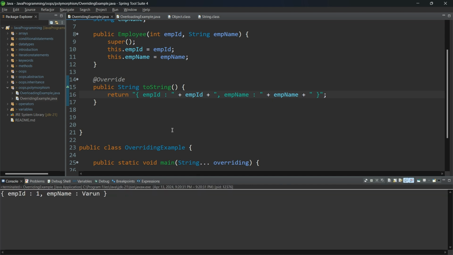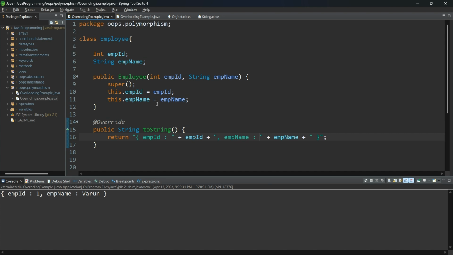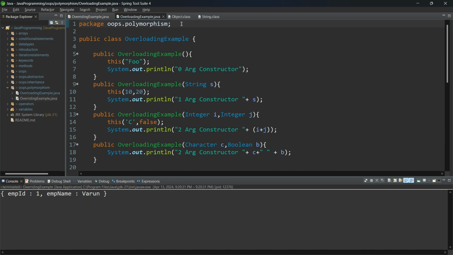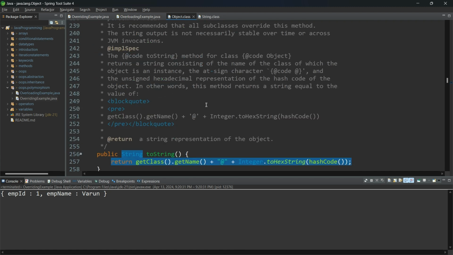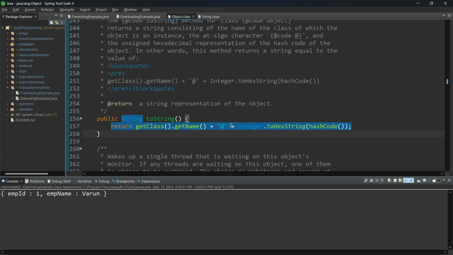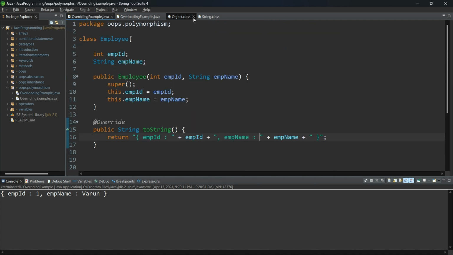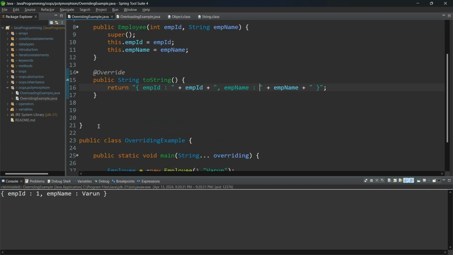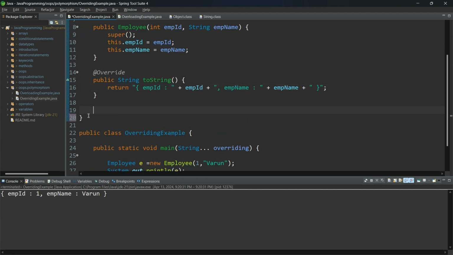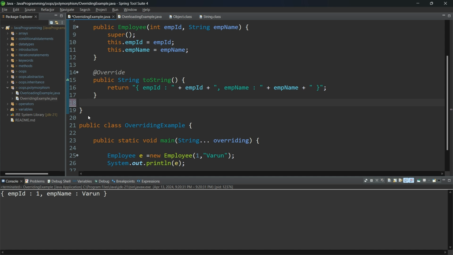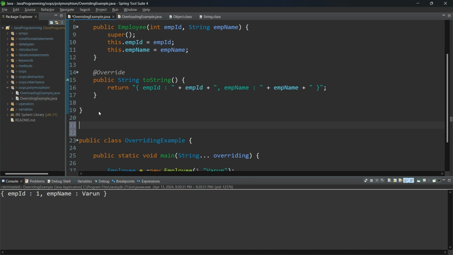So I hope you got some clarity. What is overriding? What is the purpose of overriding? If the parent class implementation, in this case the Object class toString method implementation, is not good, then in my class, that is the Employee class, I override that Object class toString method implementation. This is called method overriding. Now let me write some examples about how method overriding is not possible in some cases. Let me show you.